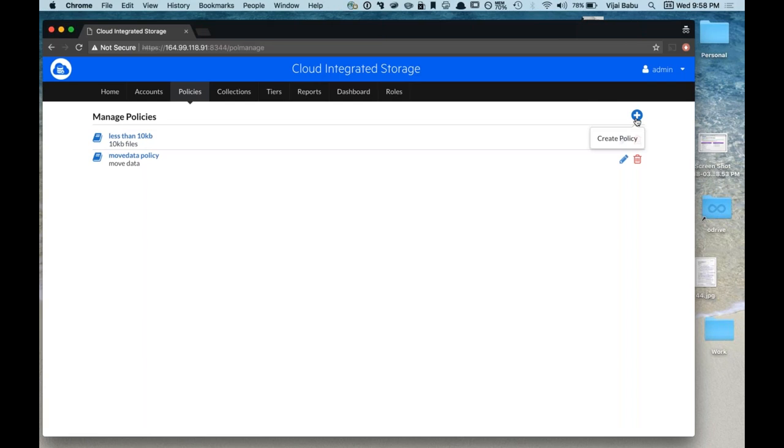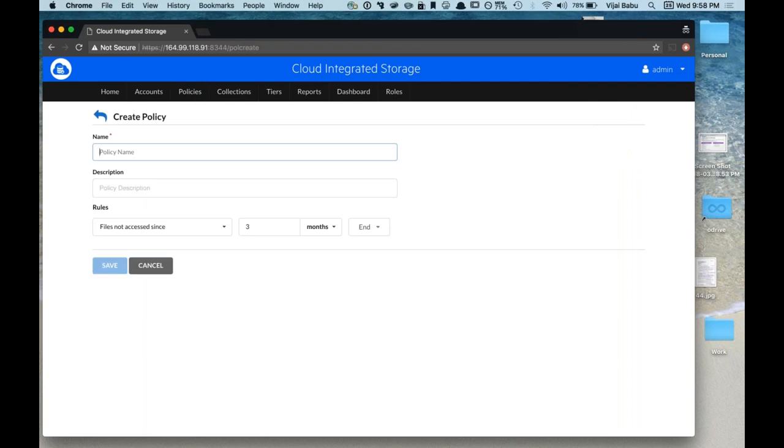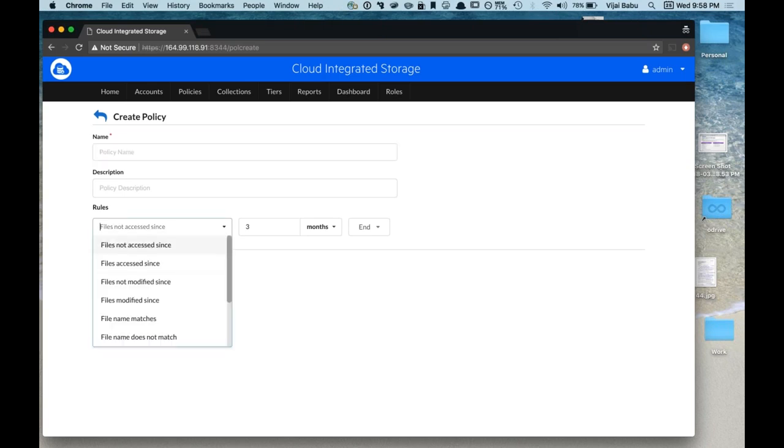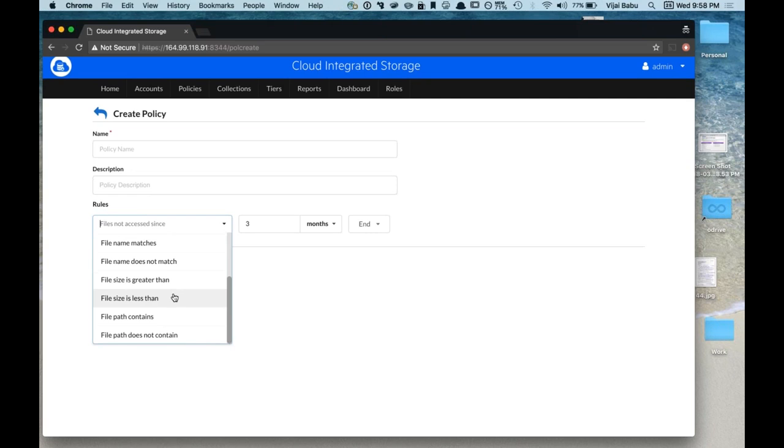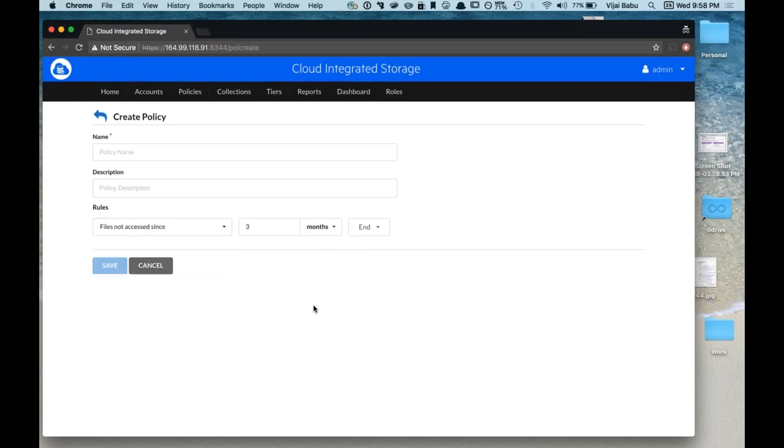The policies that we support are very granular. You can create a policy saying, move the data that has not been accessed in the last 6 months. You can choose to move the data that has not been modified in the last few months. You can have more granular filters, like including names and sizes and paths and so on and so forth. So it's a pretty detailed policy framework that you can choose to have. So you create a few policies.